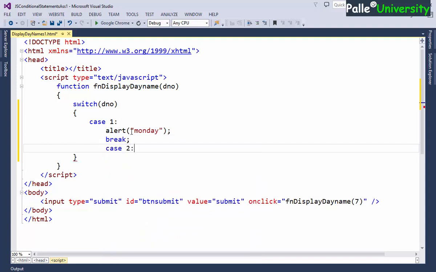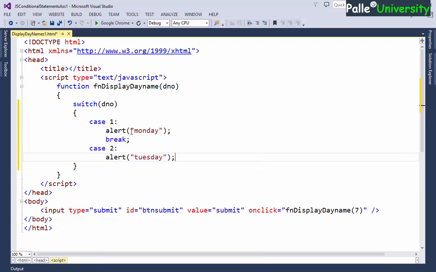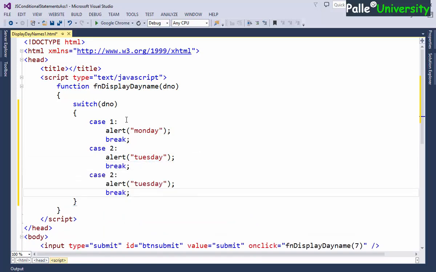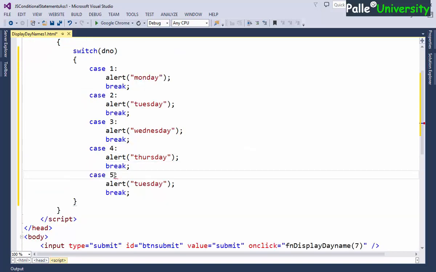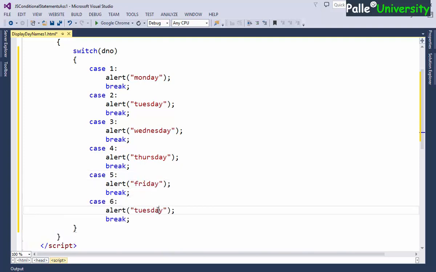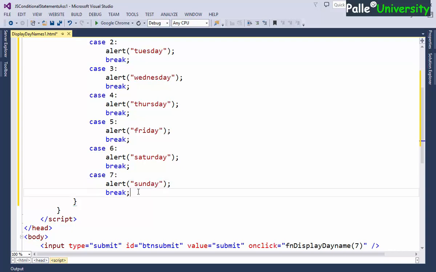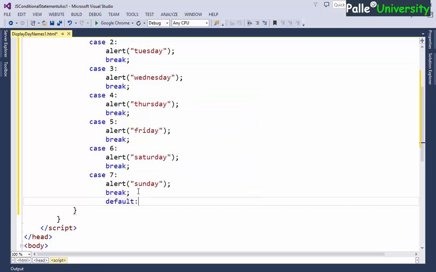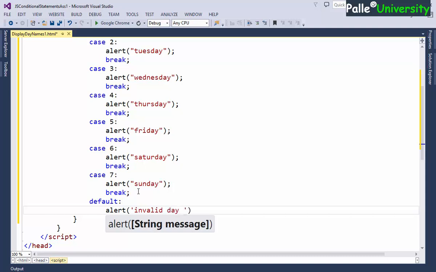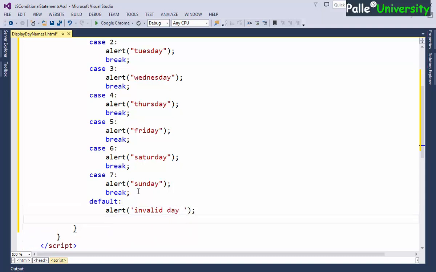Next, case 2 alert Tuesday, again break. In the same way I am writing case 3 Wednesday break, case 4 Thursday break, case 5 Friday break, case 6 Saturday break, case 7 alert Sunday break. And in case none of the values match, I will go for the default case alert. I will display invalid day, and again a break statement. I believe you understood.